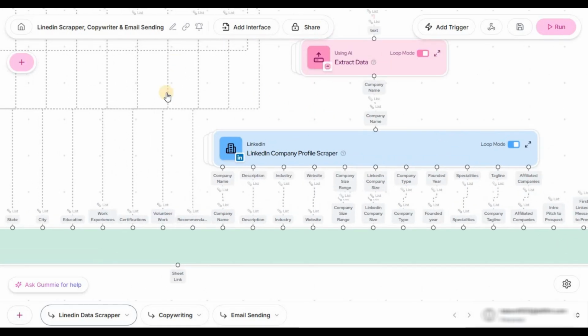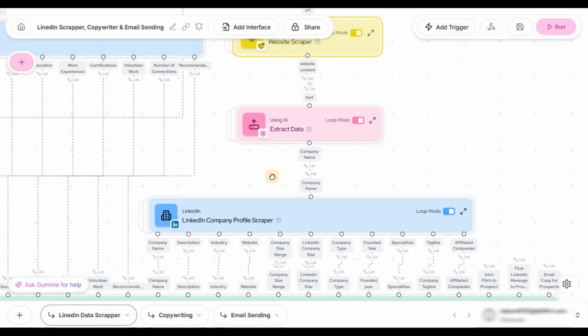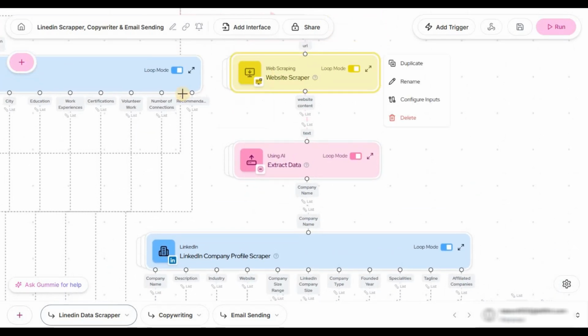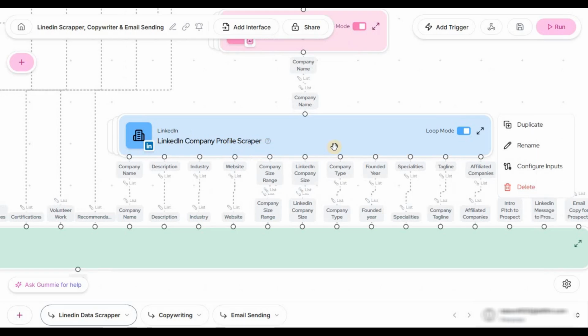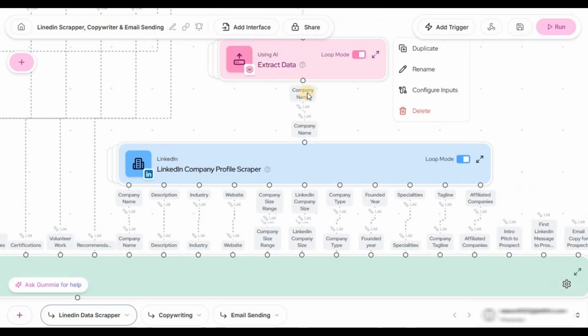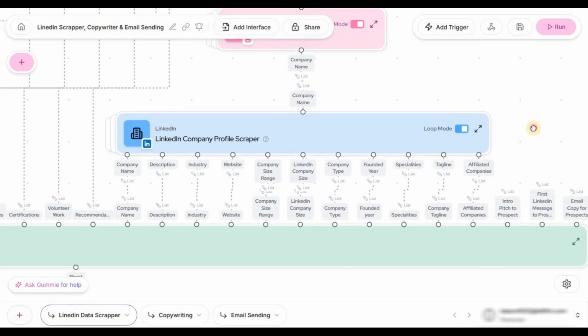So what we are doing now is this: the profile scraper scrapes the owner's profile data, and now we want to scrape the company information. We don't have any company name, so for that we scrape the person's profile, then scrape the company name, and from that company name we use the LinkedIn company profile scraper tool. We have the company name extracted by the AI, and it comes from here to the LinkedIn company profile scraper.